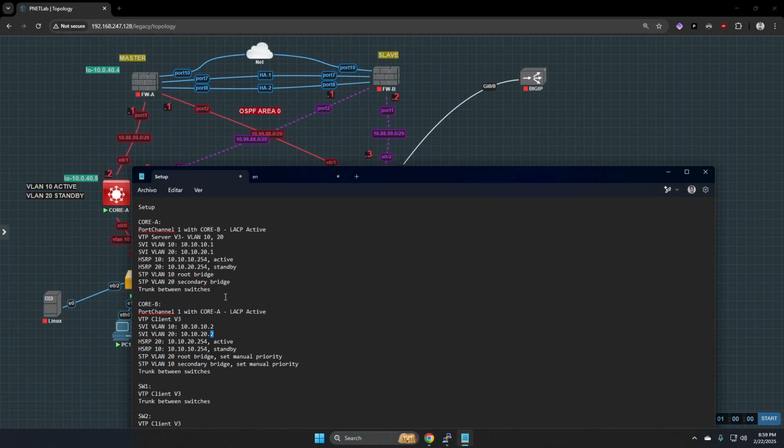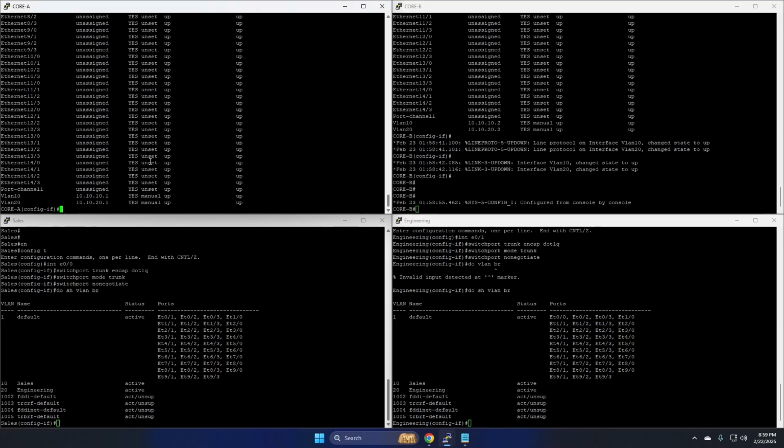Next step is to set up HSRP. Nice. Okay, so for VLAN 10, the default gateway, the active default gateway is going to be core A. And then the standby is going to be core B down here, as you can see. Cool. Awesome. Okay. So let's go on the SVIs and set up HSRP here.